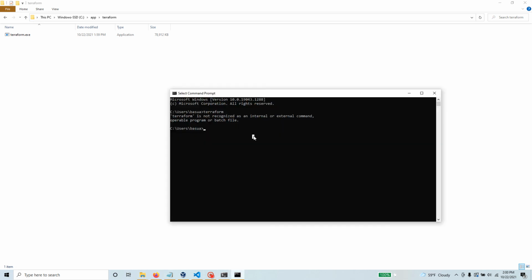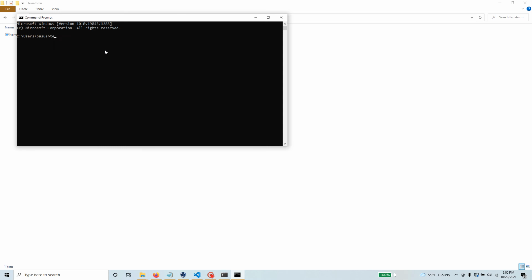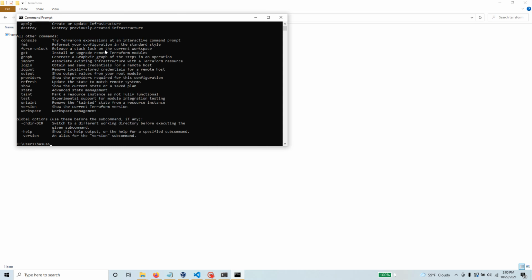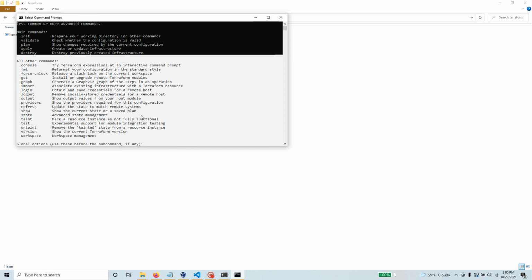Now over here you press the up arrow, run. Oh my god, it's still not there. What's happening? So you close that one and then reopen your command prompt. Okay, then do a Terraform and hit enter. Now everything is good. It's all available to you.